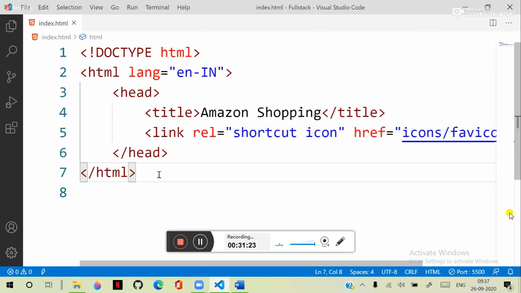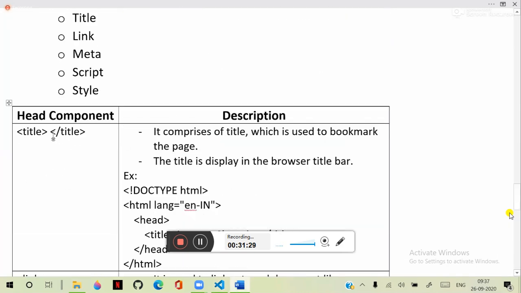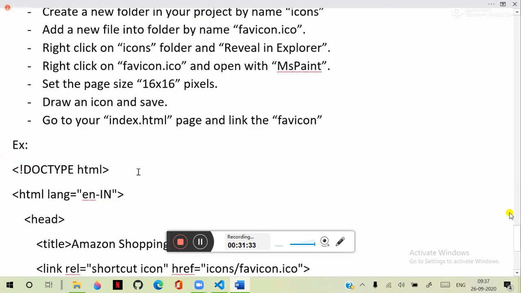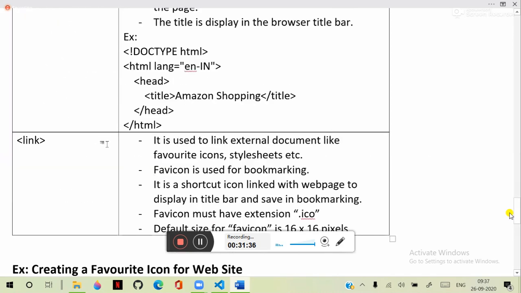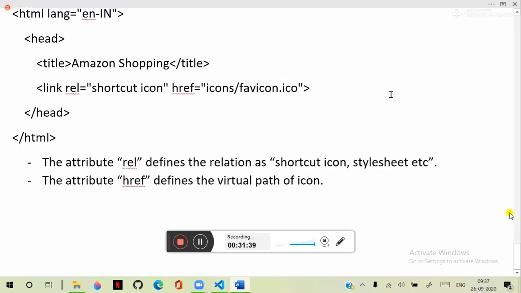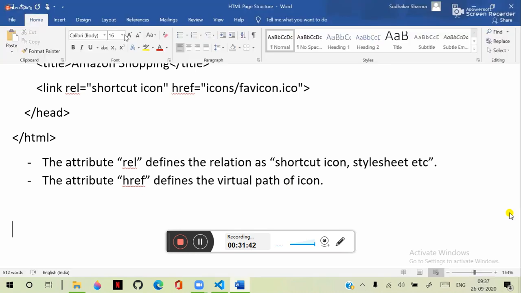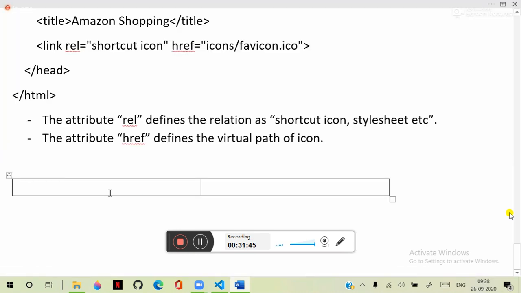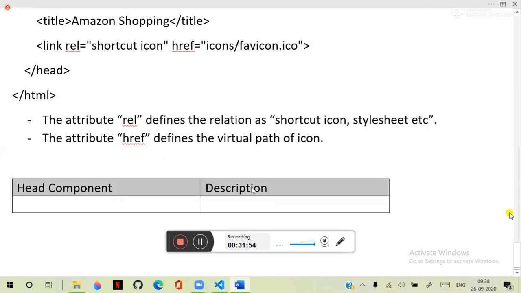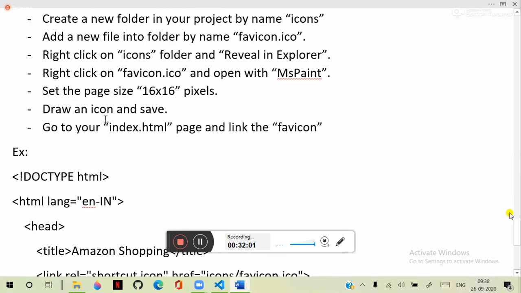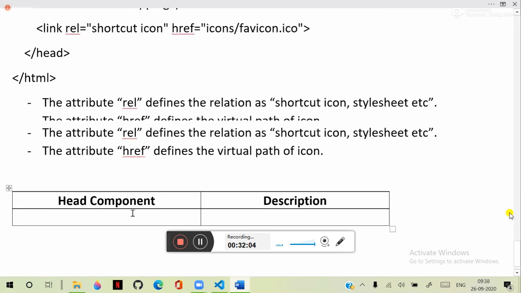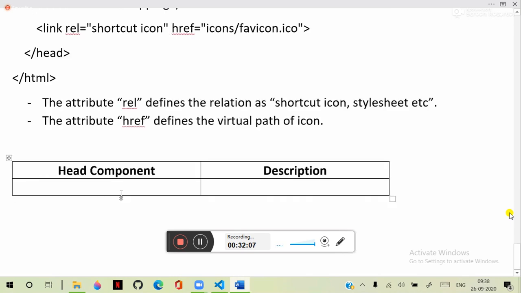In the head section, two important options are there: one is the title, another one is link. Another important component in the head section, after the title and link, is what we are continuing with now. The next option we have is meta.